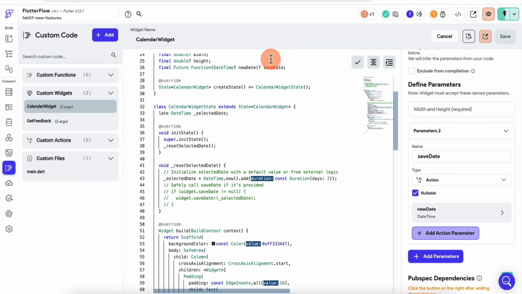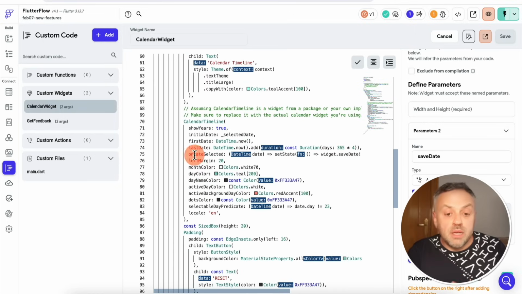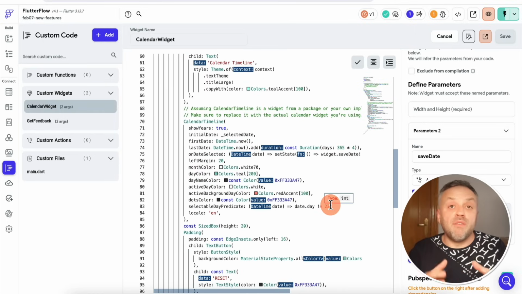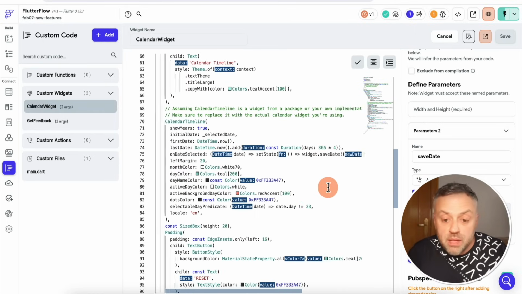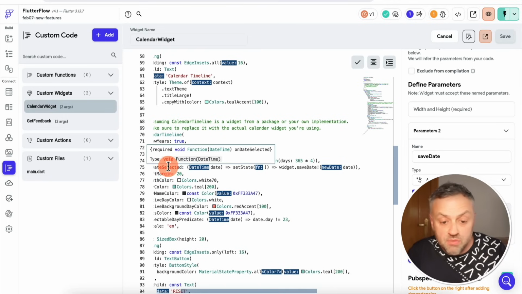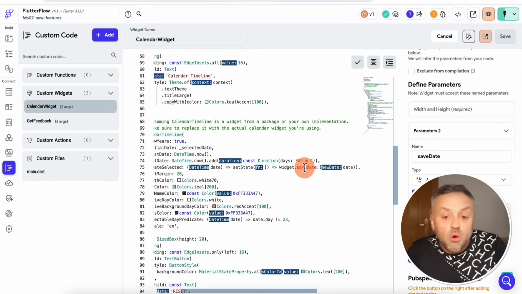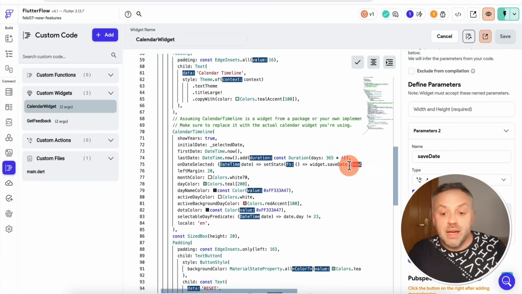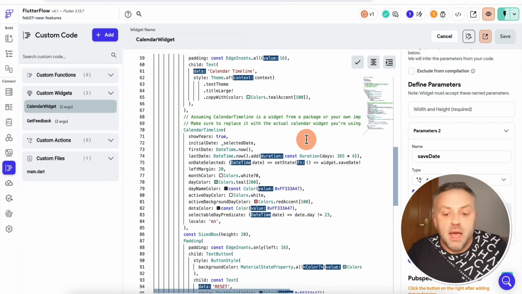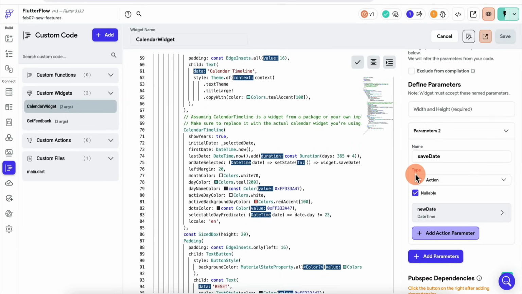So we have this callback here, save date, and here we have on date selected, which is a function that gets called whenever the user chooses a date. And all I did was say, when this function gets called, simply call my callback with the new date. Again, this is something that you couldn't do before. You could have called the callback, but you wouldn't be able to pass the parameter. That is why this is so much more powerful and allows you to build amazing apps, right? So now I have this configured here.